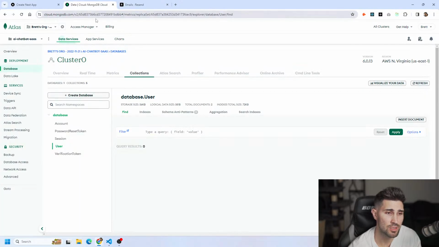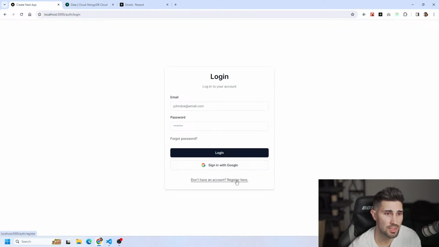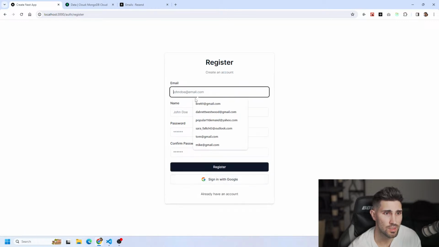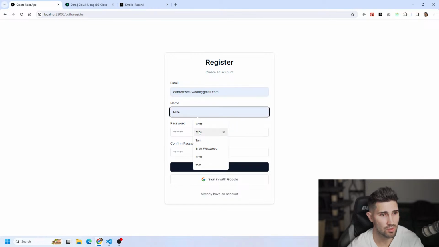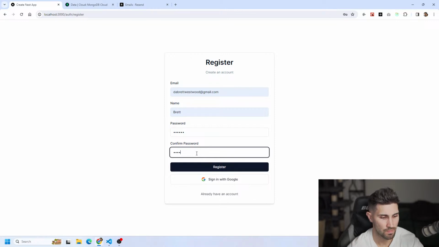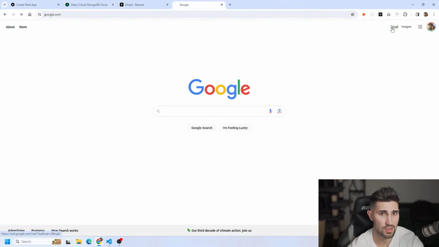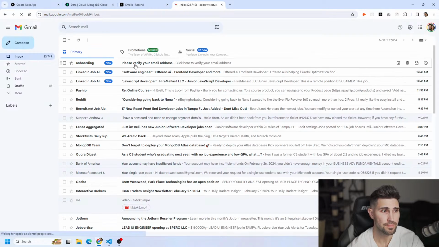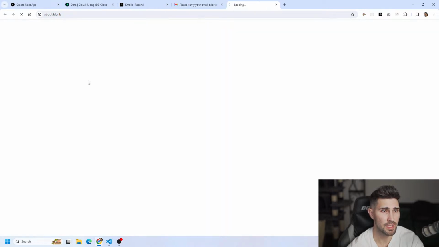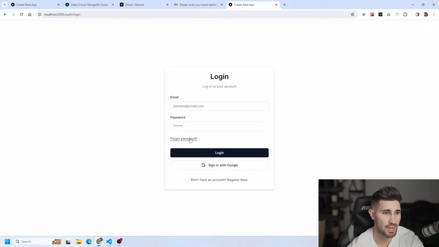But yeah, I think that is the reason why it is. But I deleted all the users in our database. So what I want to do first is let's click register. Let's register an email. Register. Email verification sent. Okay, so let's check. So we have onboarding, please verify. We click confirming, email verified successfully, back to login.